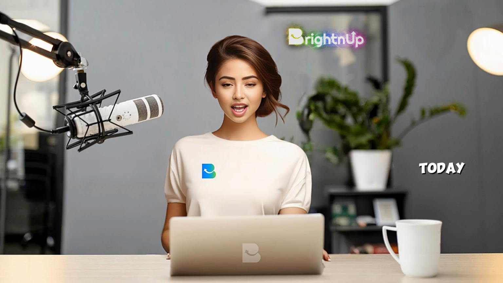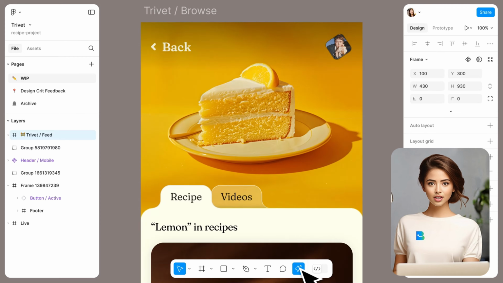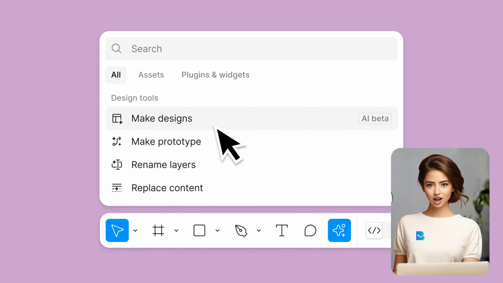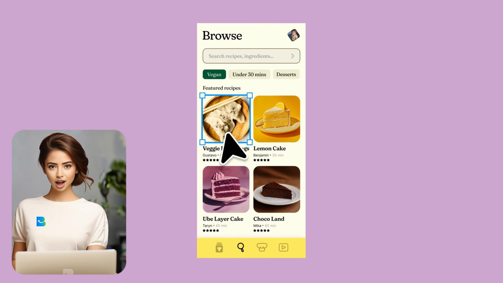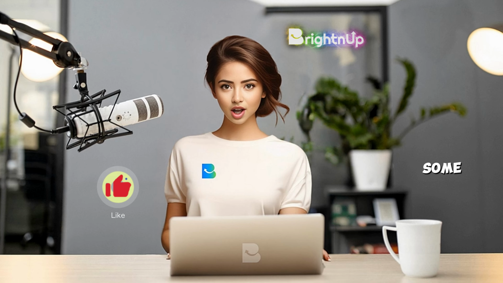Hey everyone! Today we're diving into the latest and greatest from Figma, their brand new AI features. Whether you're a seasoned designer or just starting out, these updates are going to blow your mind. But wait, there's also some controversy and privacy concerns you need to know about.